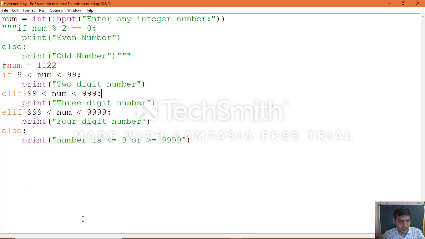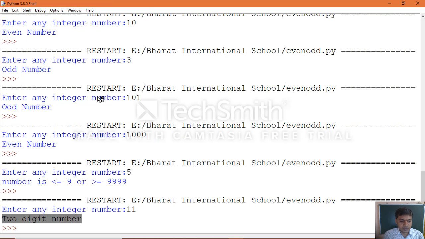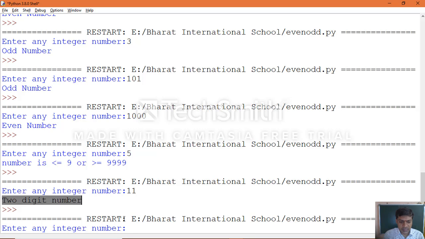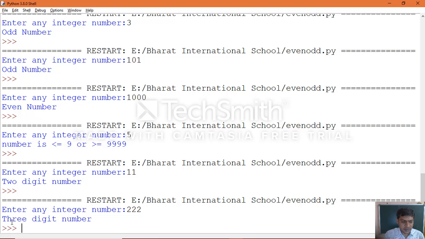Okay, 2-digit number. So now the number which we gave, a 2-digit number, we check if 9 less than num and less than 99, which is true, and the following statement will be executed. This will be executed, then it comes out of the condition. Now this time we will give a 3-digit number, which you can give. So yes, you will see the output as 3-digit number.